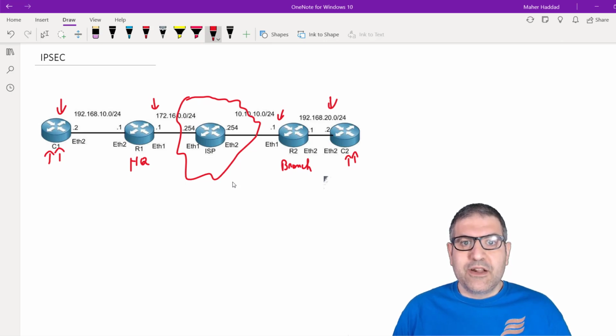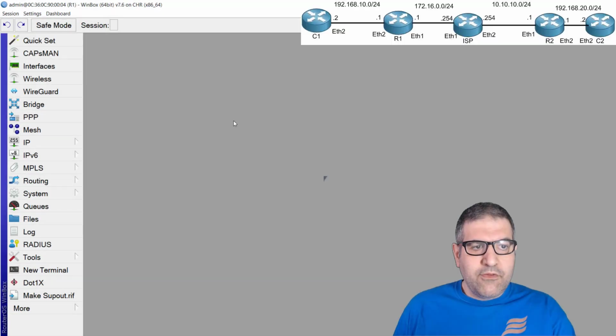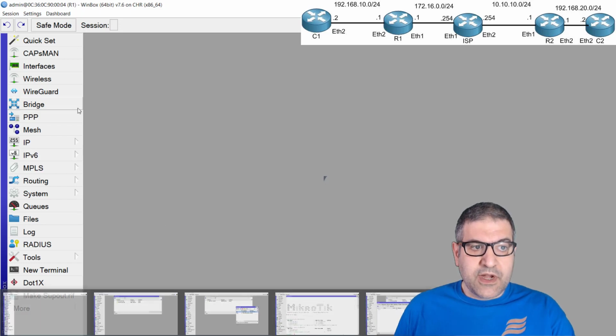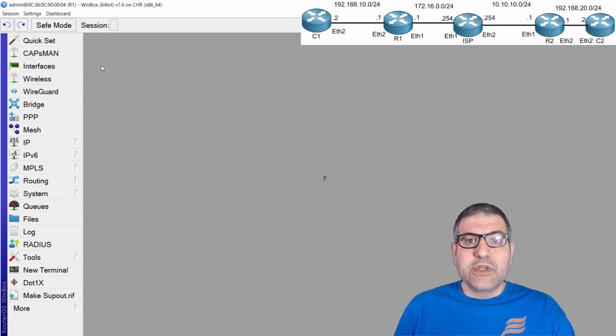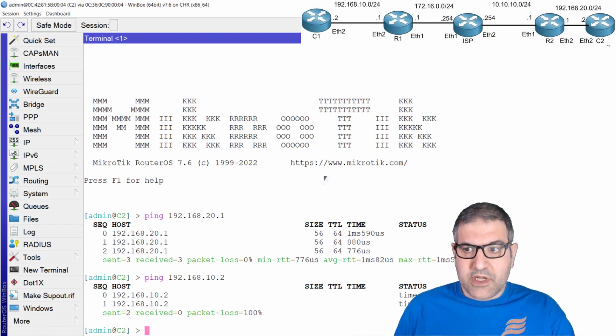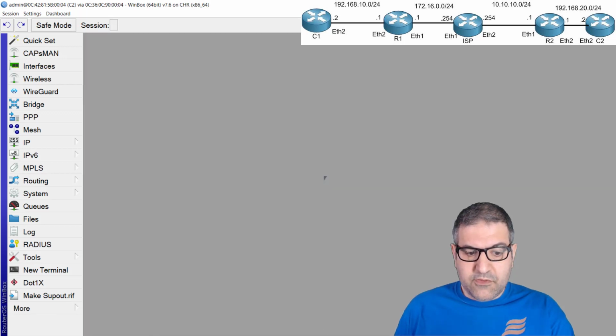Let's go directly and start with the configuration. So let's go first to router 1. By the way, the configuration is already done as for the IPs. I just made the IPs this way. For example, if this is router 1, which is going to be the router on the branch office, and if you see the customer 1, then that is actually customer 2. Let's go to customer 1.